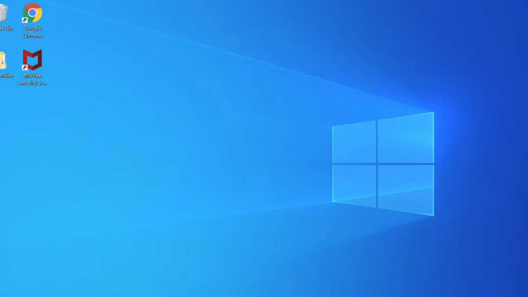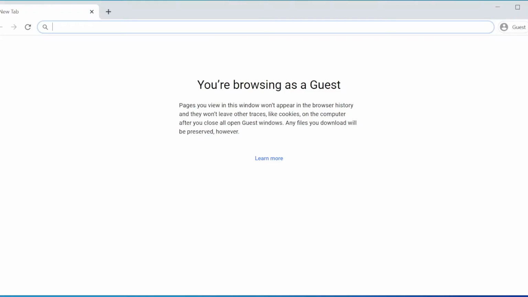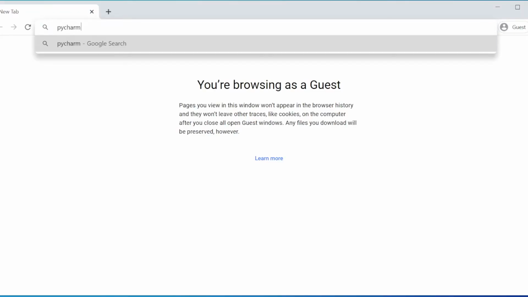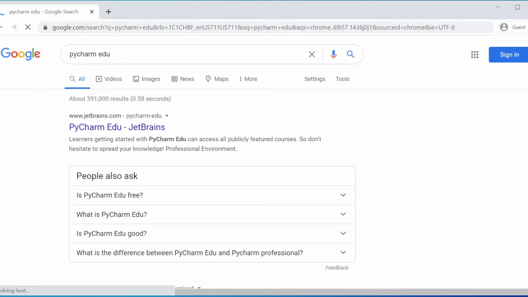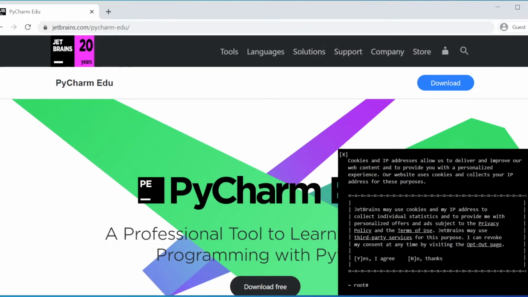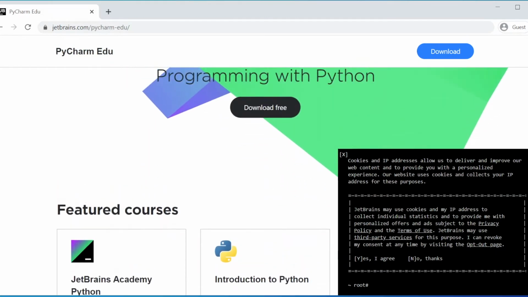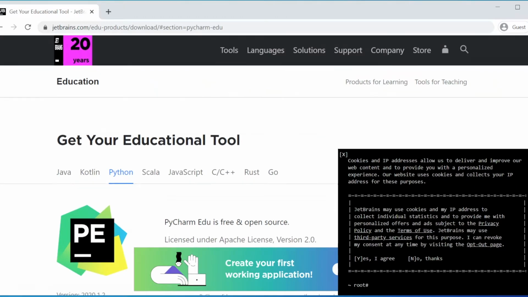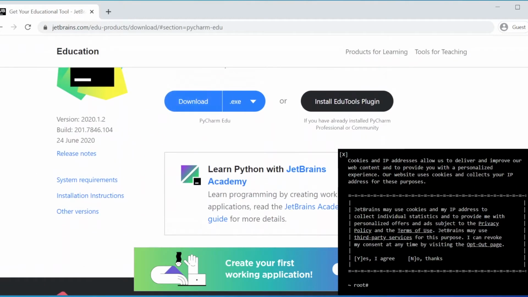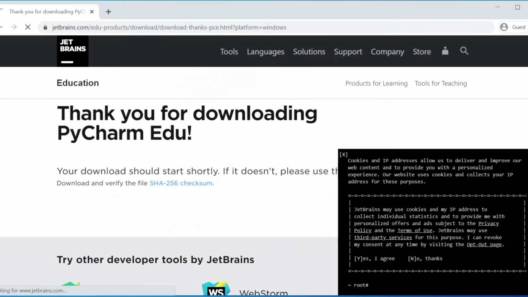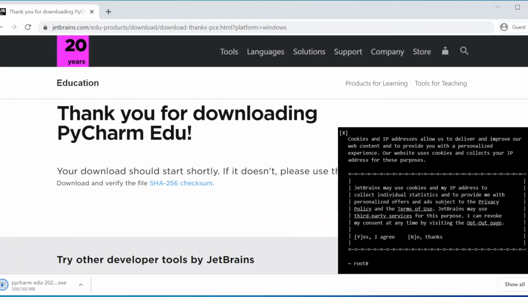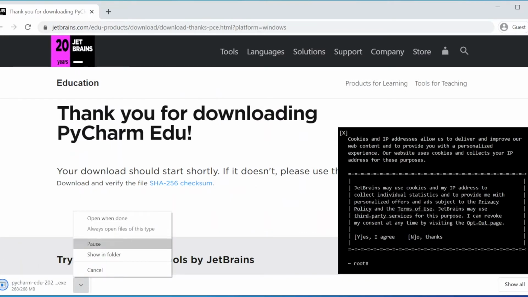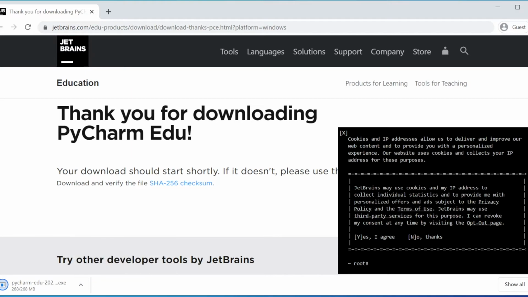Now that you have Python installed, it's time to download PyCharm, where you'll be doing all of your coding. Open up your browser one more time and search for PyCharm edu, and it will be the first link. Once you're on the website, make sure to click on the Download Free button. Once PyCharm is ready, you can go ahead and open that file.